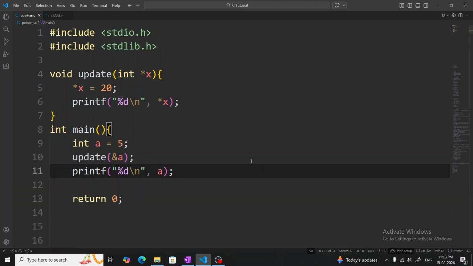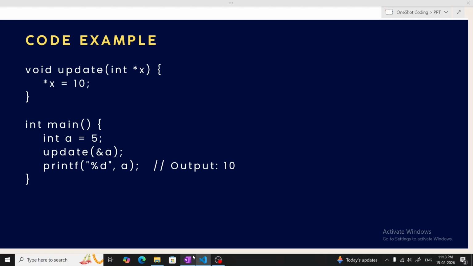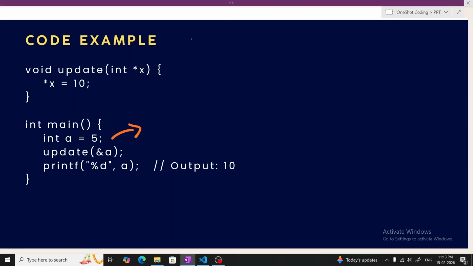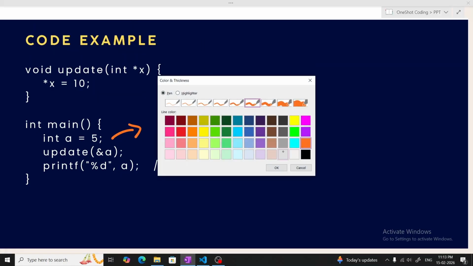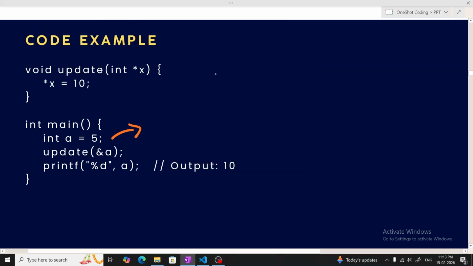Now what we did, let's understand this with the help of a diagram. We created a variable integer a equals 5. Once we create a equals 5, a container of 4 bytes gets created. This is our a, it has the value 5, and let's assume the address is 1000. Then we pass the address, so we are passing address 1000.